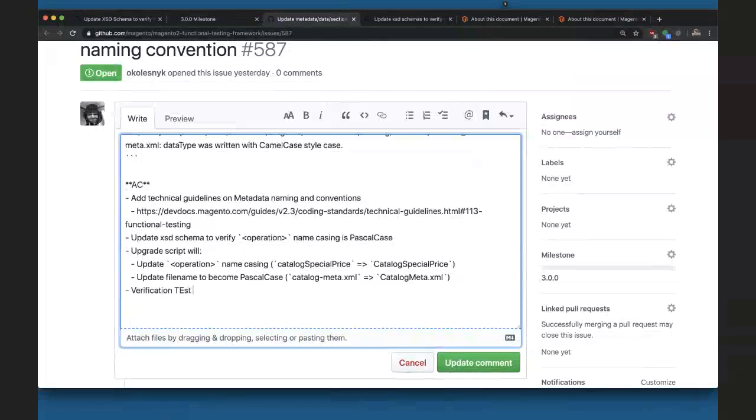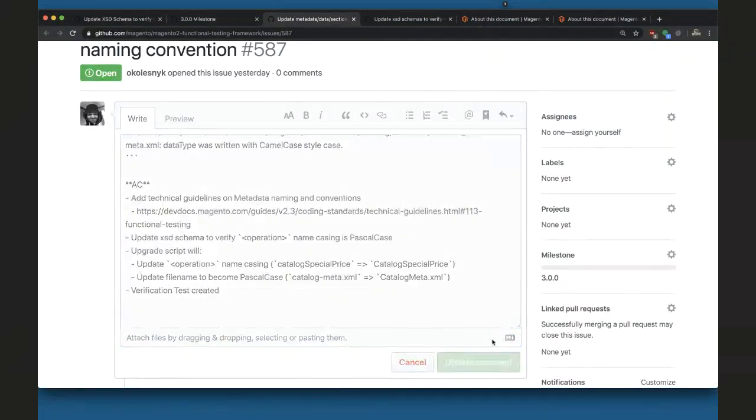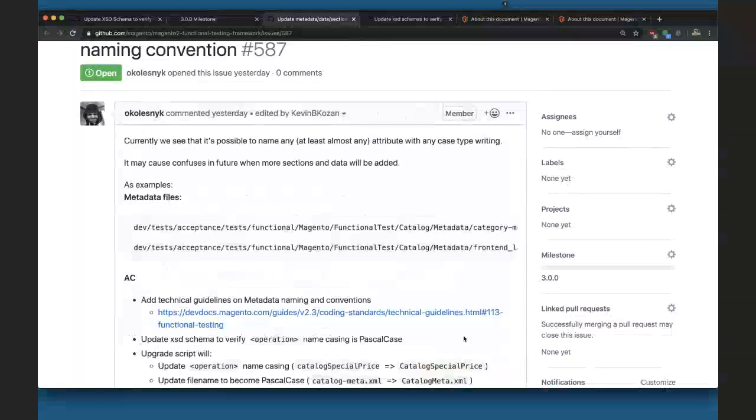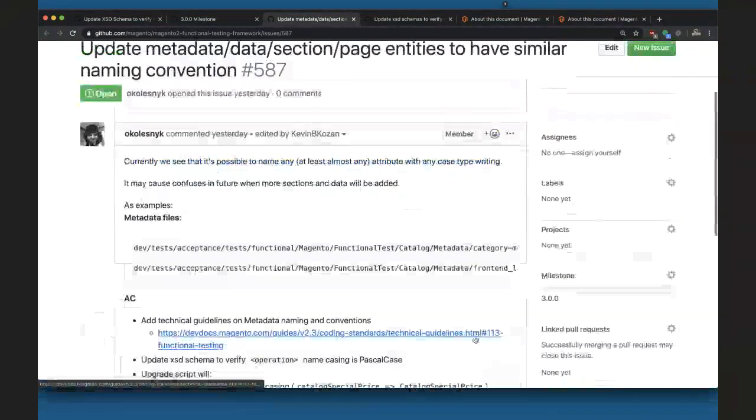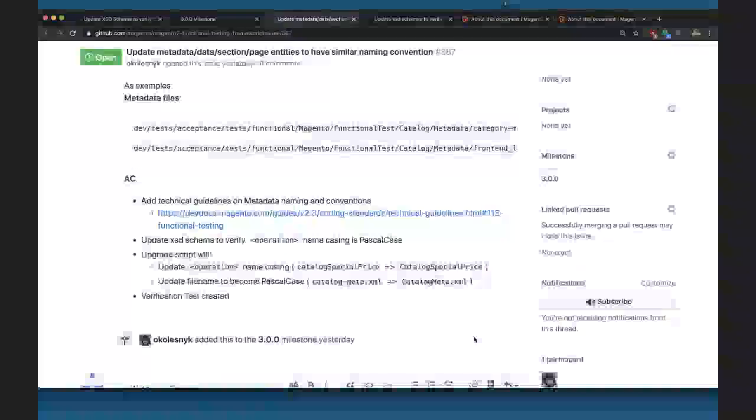Verification test created. The verification test is literally just going to double check that it reads it still, I think. There's not going to be anything special here. Cool. We good to go on this one? Yep, add a label, please.